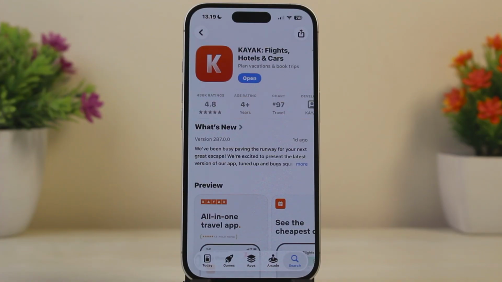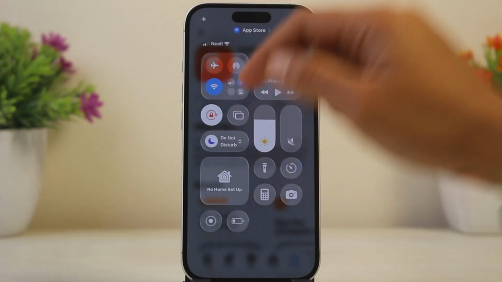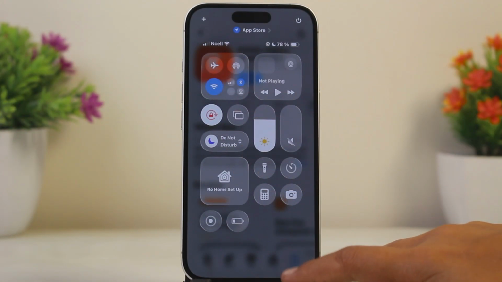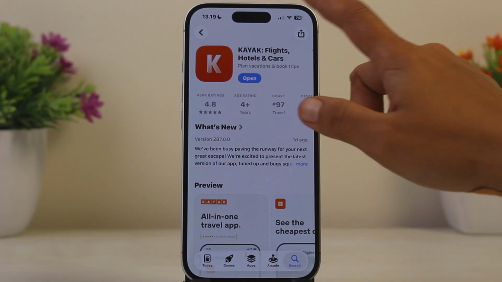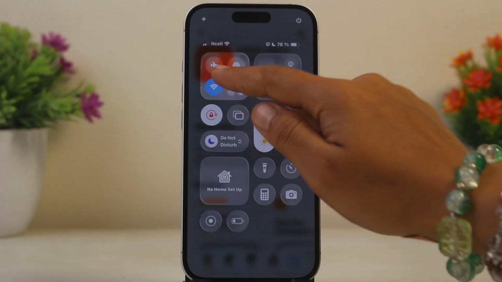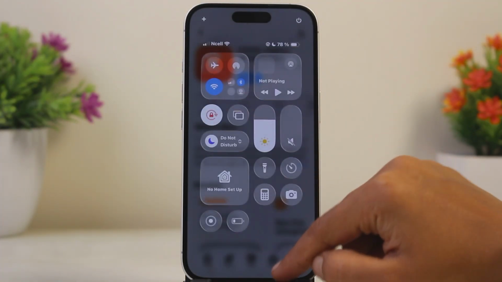Now the next thing you can do is check your internet connection. You can also toggle your airplane mode on, wait for a few seconds and then turn it back off to reset your network. You can also try switching between your Wi-Fi and your mobile data to see if the loading issue is network related.